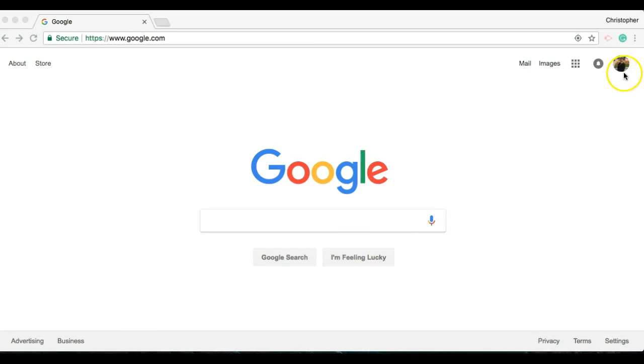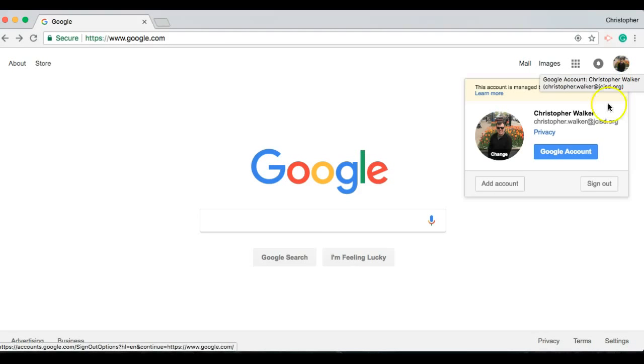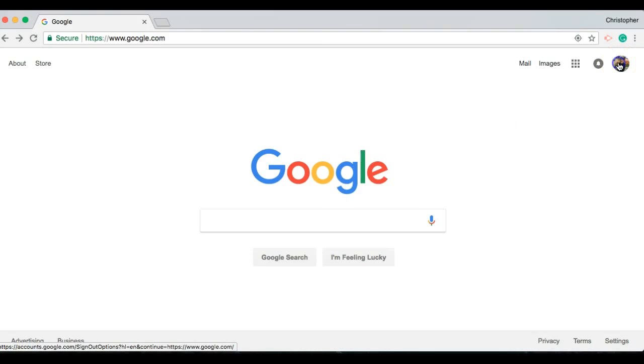All right, first you want to make sure that you're logged in correctly. So come over to the top right corner and click on your icon. Make sure that it's the correct Gmail that you're logged into. Mine is, so I'm going to click it again to get rid of it.